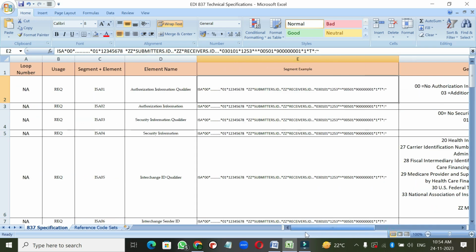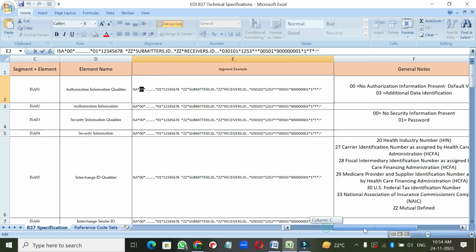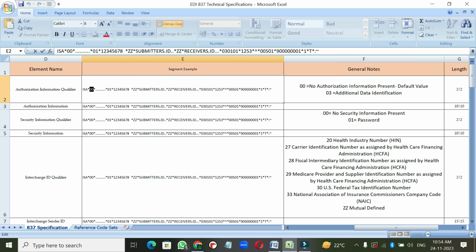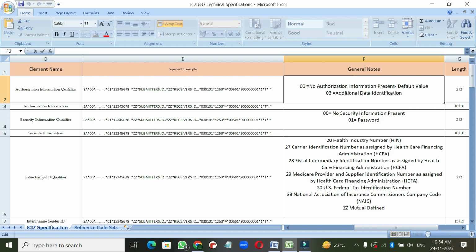So let's get started. So guys, ISA 01, where ISA is the segment and 01 is the first element. Here in the example it is 00. So what is ISA 01? It is the authorization information qualifier. So basically 00 means that no authorization information is required or present. And the default value is 03, which means the authorization information is present.